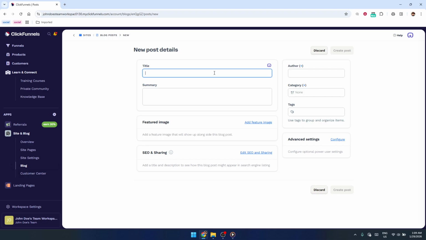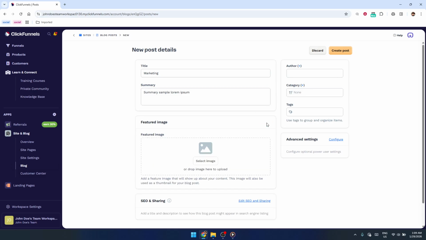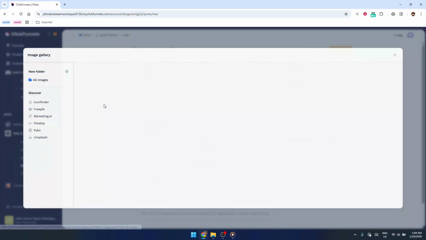On the post details page, begin by entering a strong descriptive title. This is what your readers will see first, so make it clear and engaging. Below that, you'll see a field for the summary. Use this area to write a short overview that highlights the key points of your post. Think of it as a quick snapshot that helps visitors decide if they want to read more. Next, add a featured image. This image will visually represent your blog post across your site, and when it's shared, so choose something that reflects the topic and looks good at different sizes.